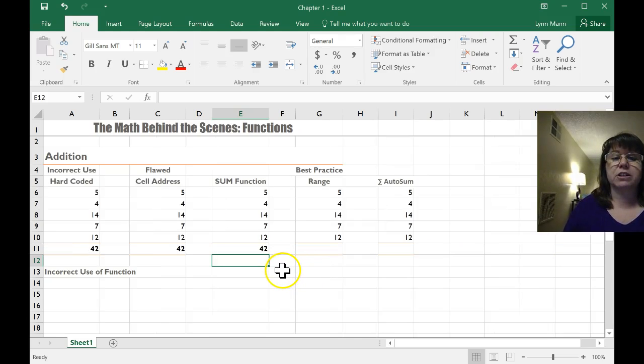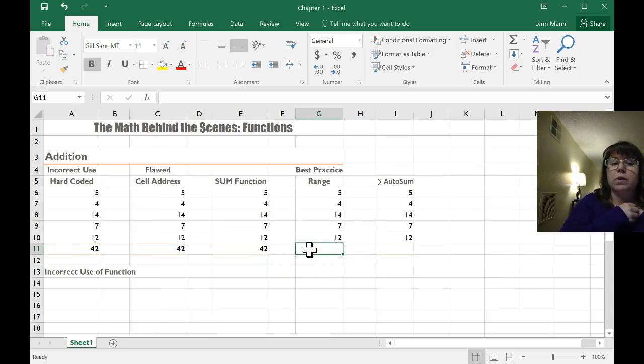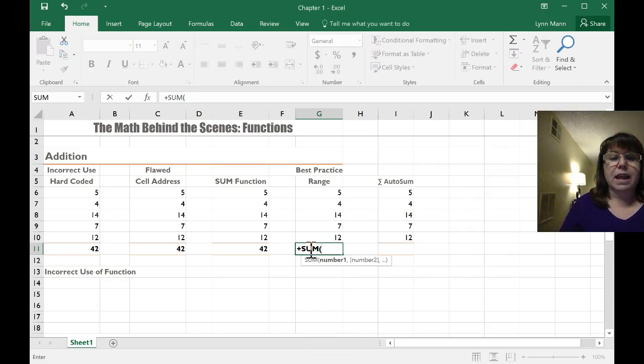So let me turn off my functions. And now I'm going to start working with best practices. And I'll explain why this is a best practice versus the other one. Best practice, I'm going to use the sum function, equal sum. And in this case, I'm going to select a range of data. Okay, I just highlighted what I wanted it to sum up, to add up. And it's taking the range from G6 all the way down to G10.